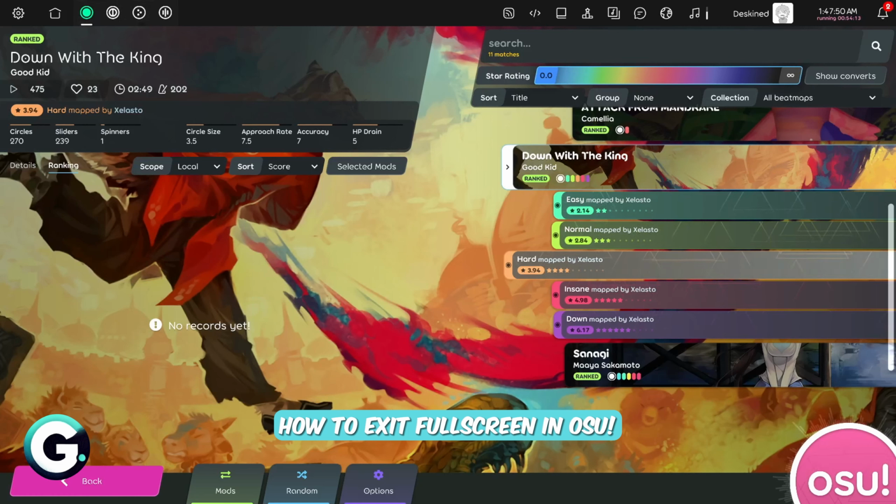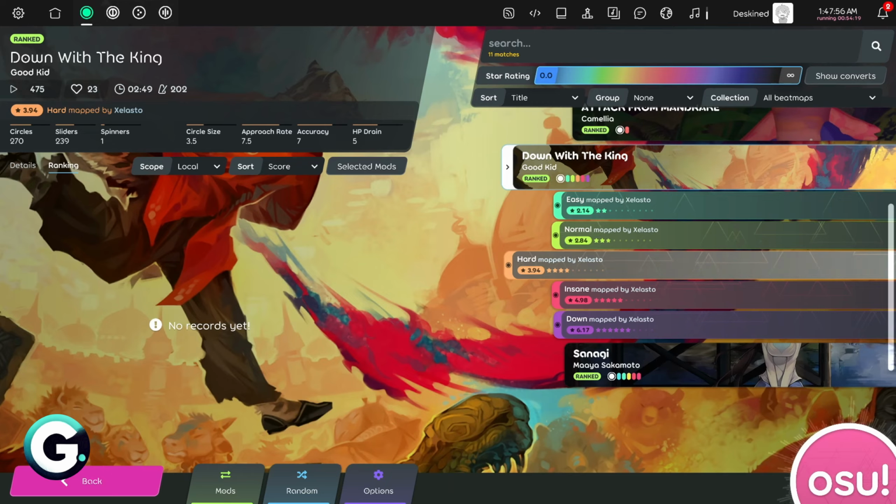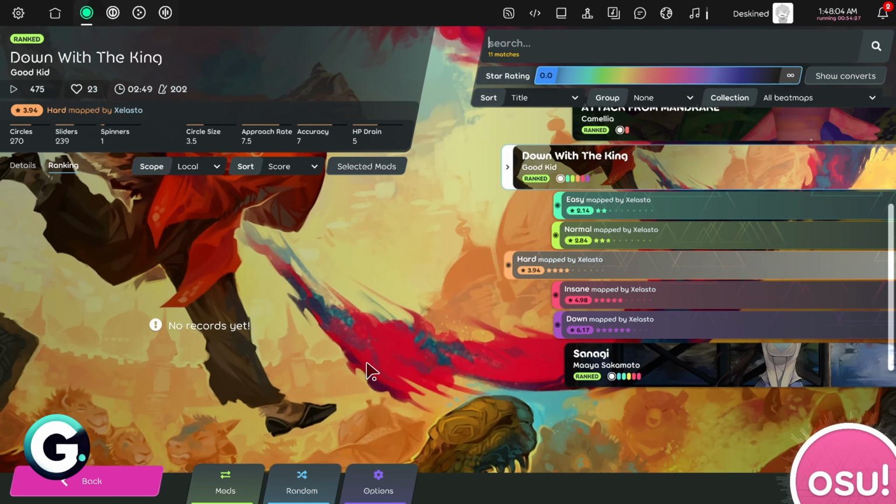In today's video, I'll show you how you can exit out of full screen in osu!. So there's basically two ways to do this. One is by navigating through the options and one is by using the shortcut button. Now I suggest using the shortcut button first, and that's going to be Alt Enter.